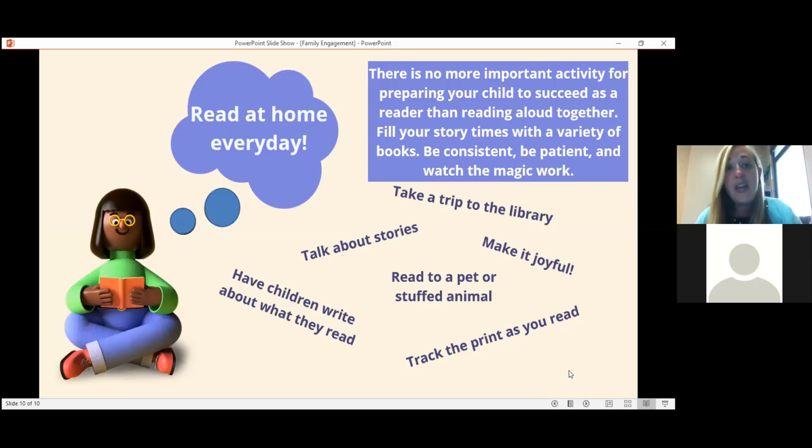And finally, read at home every single day. There's no more important activity for preparing to succeed as a reader than reading aloud together. Fill your story times with a variety of books. Be consistent, be patient, watch that magic happen.